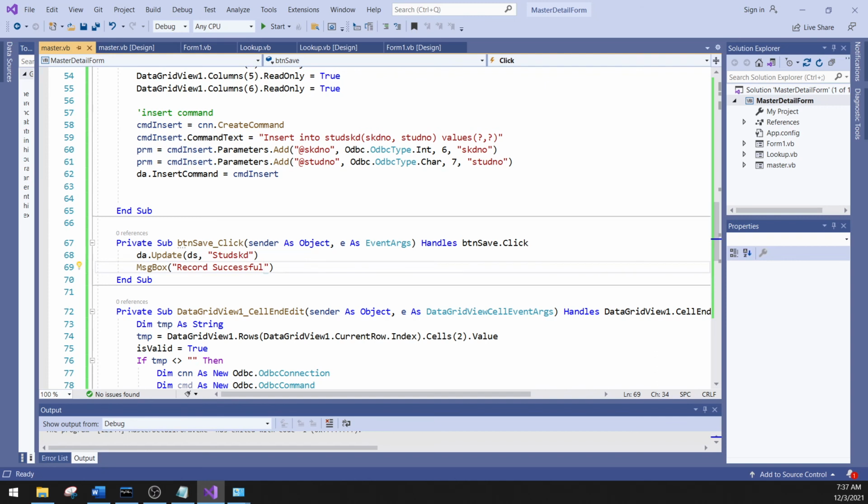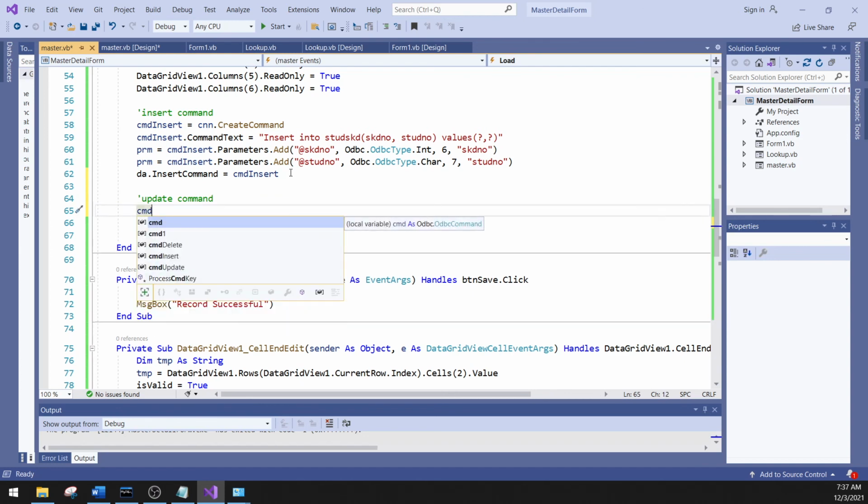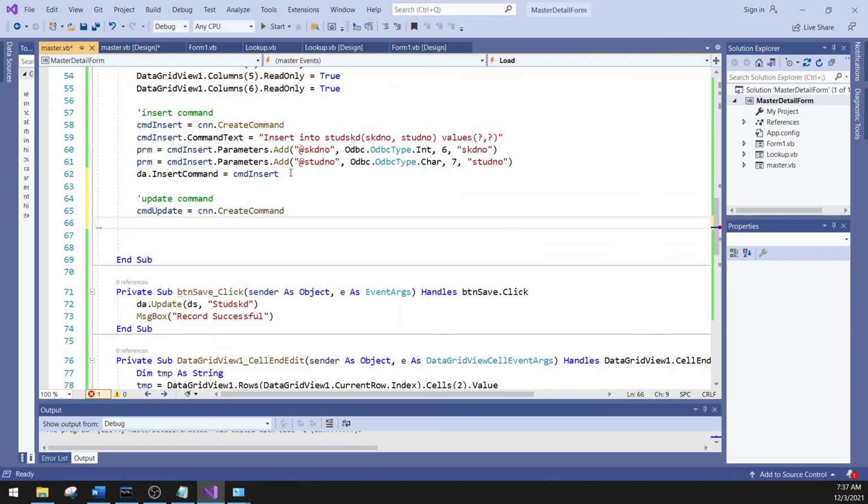Now we'll have the update command. So for the update, okay, cmd update is equals to cnn create command, and then cmd update that command text is equals to let's update. So update stud skd set schedino question mark where id is equals to question mark.